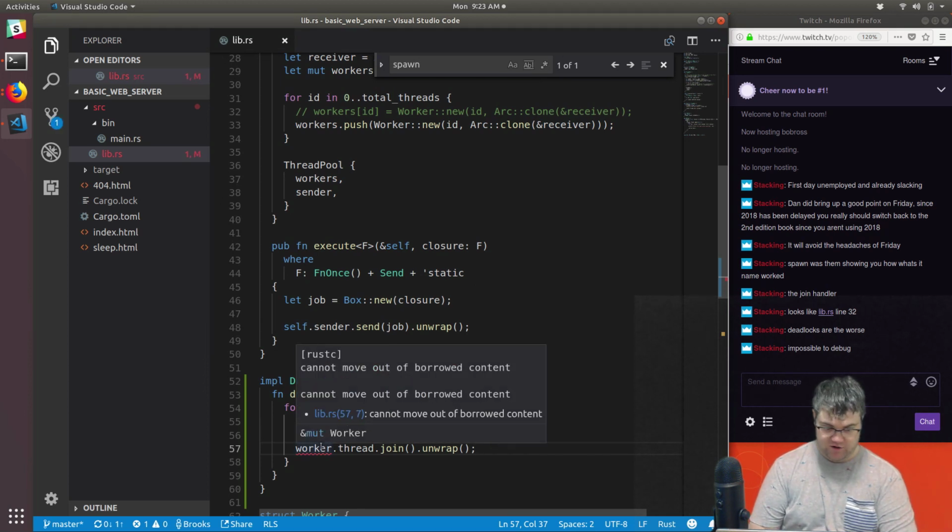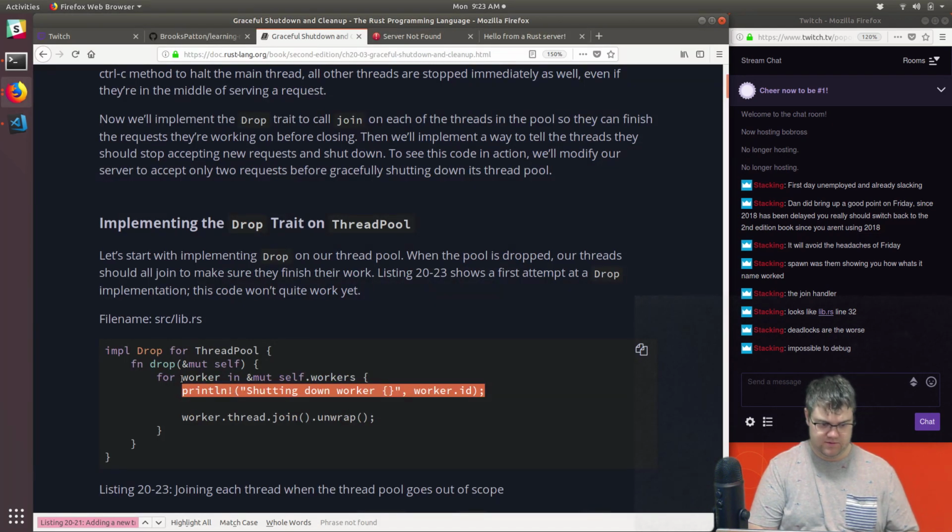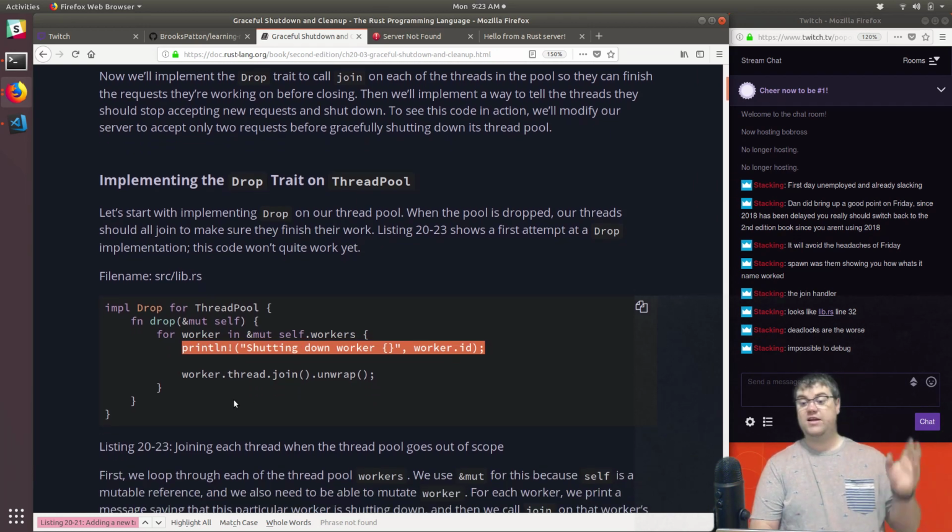Cannot move out of borrowed content. Reference to mut worker. Okay, it thinks I should do that. &mut self.workers. Oh, right. It won't work yet.